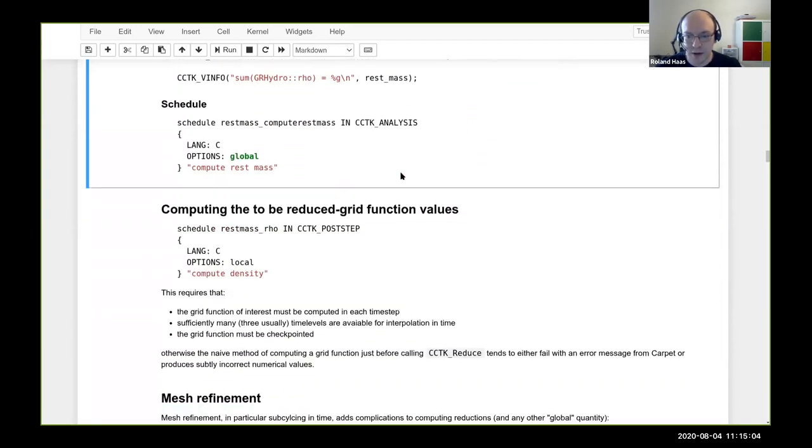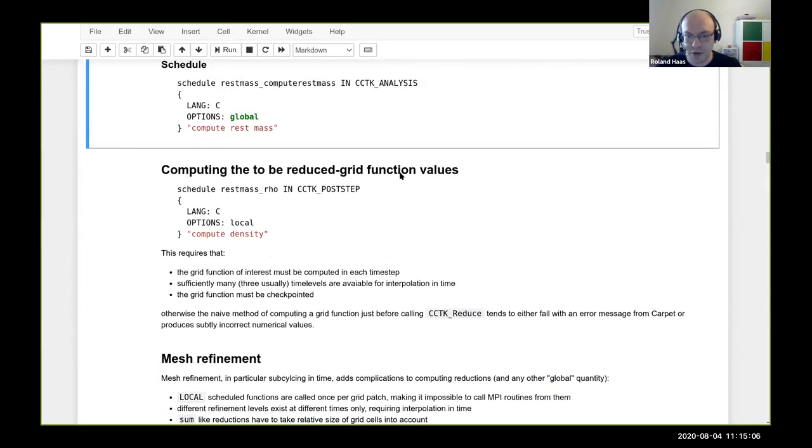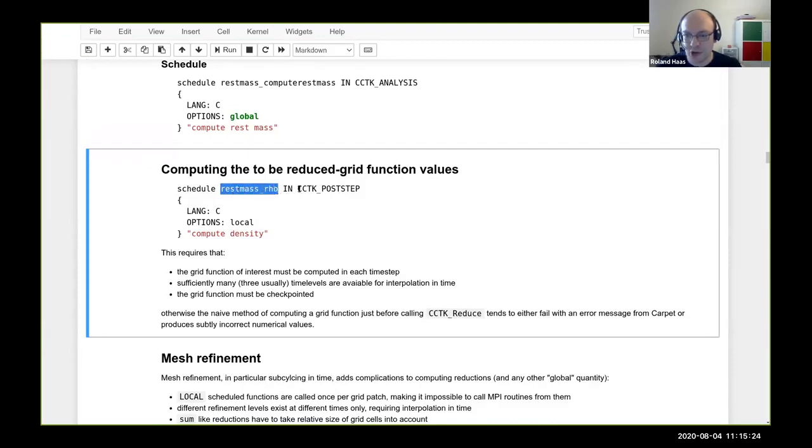So let me give you an example how this works. This is the simple case. Assume we want to just compute this by hand. And then the official way of doing that, and the way that Cactus was designed to do it, is: suppose you want to compute this by hand, then you have to schedule a separate function, say a function called rest_mass_row, which I'm now executing once per iteration in the post-step bin. And this is a local function because it actually has to compute something on the grid. That's the traditional way of doing it. This will work.